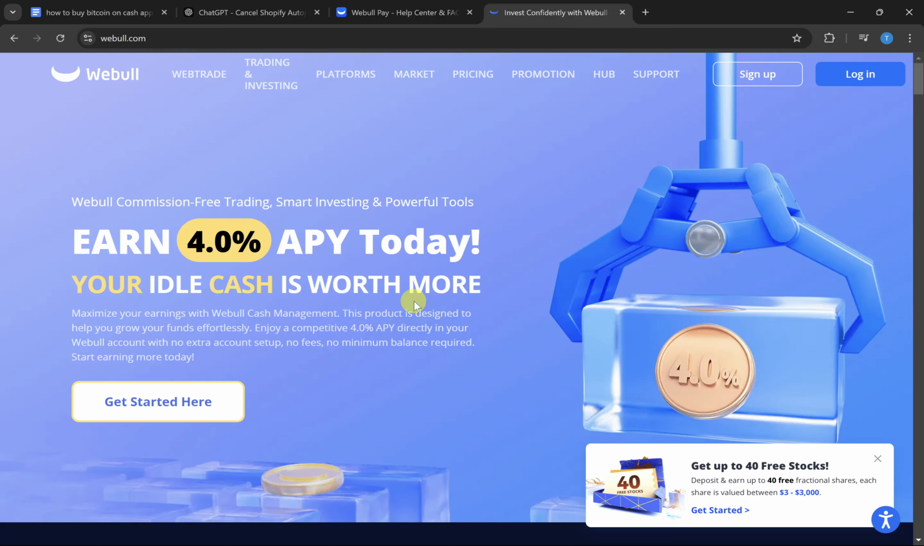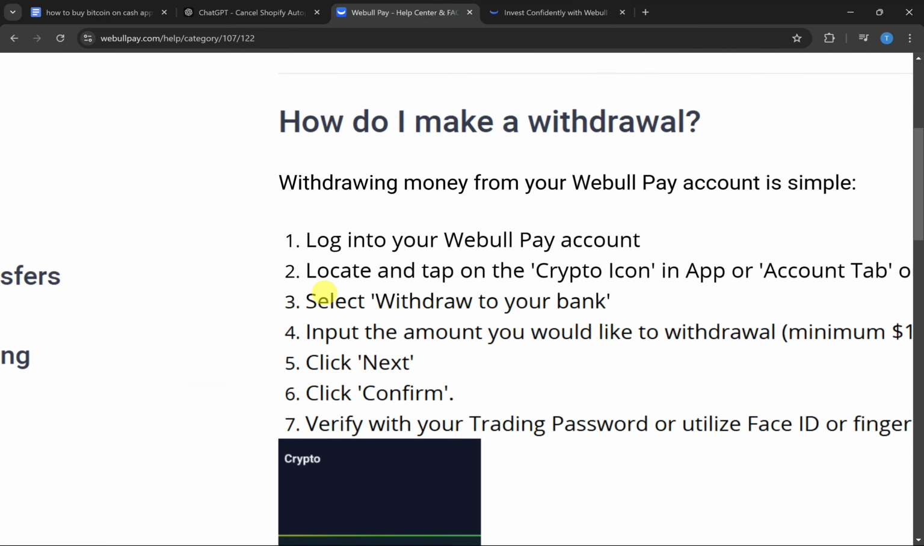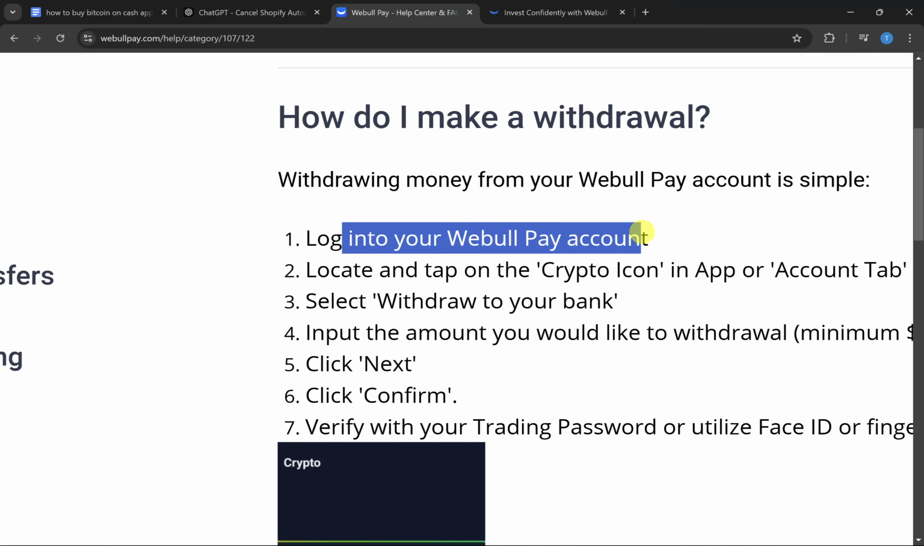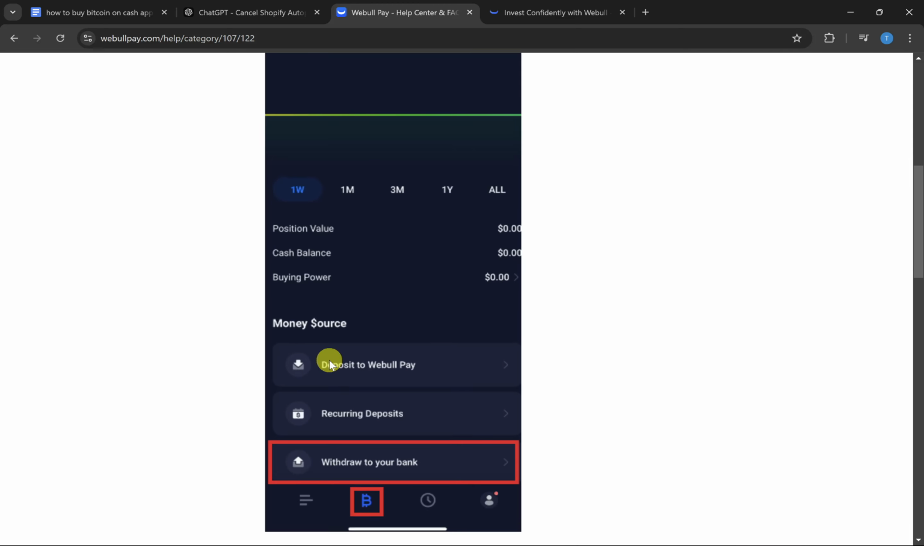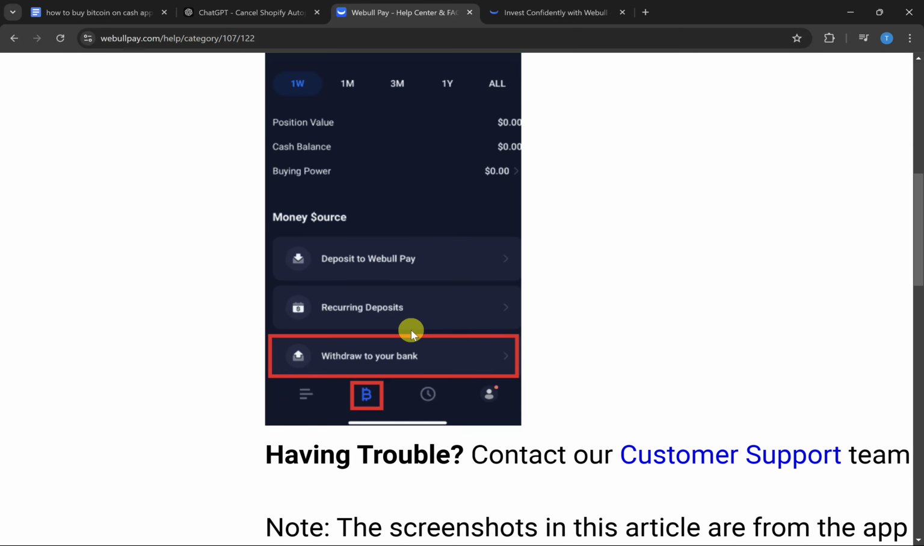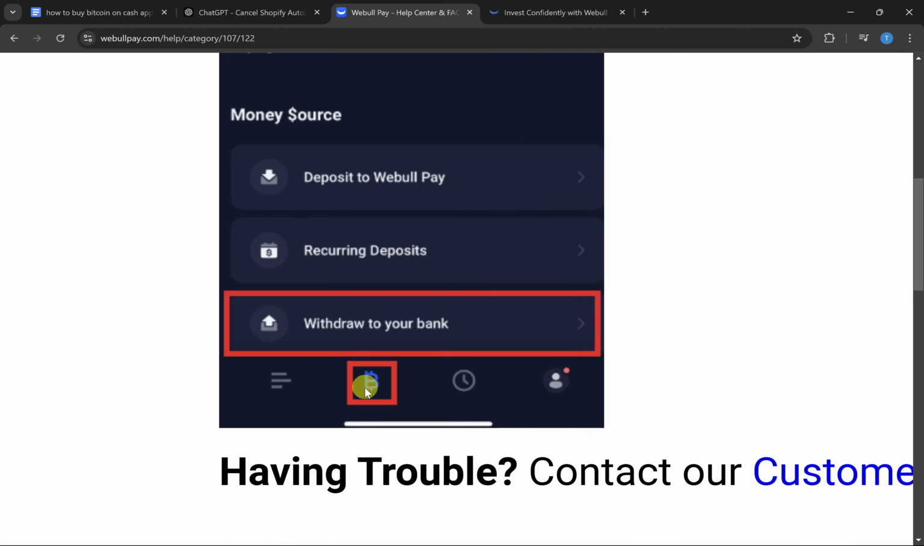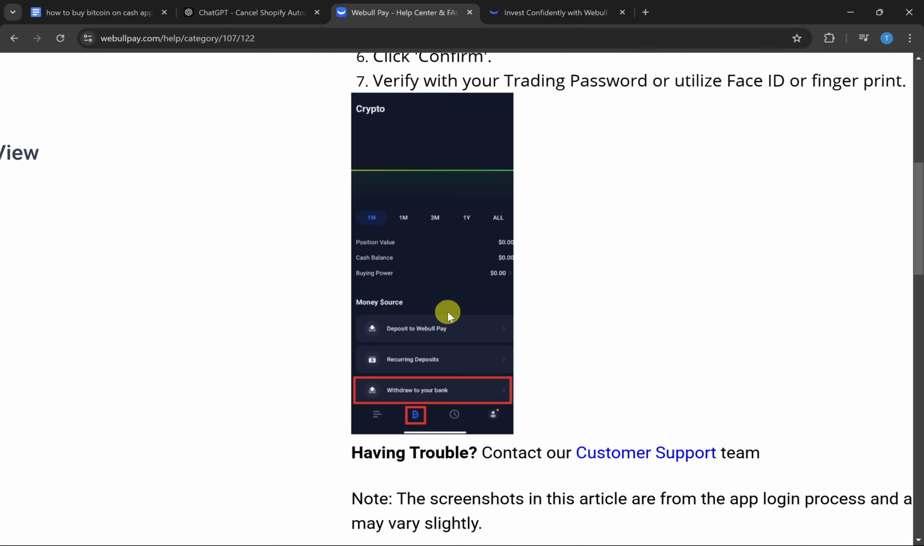In this quick video, I will show you how to withdraw money from Webull Pay to your bank account. So first thing you need to do is just log in to your Webull Pay account, and then locate and tap on the crypto icon. So just open up your Webull app and then you will see this crypto icon at the bottom. So simply click on that.